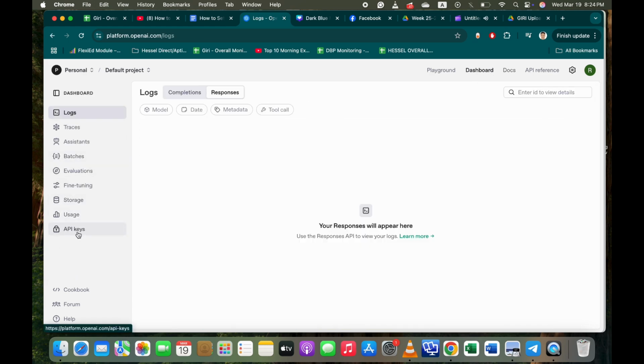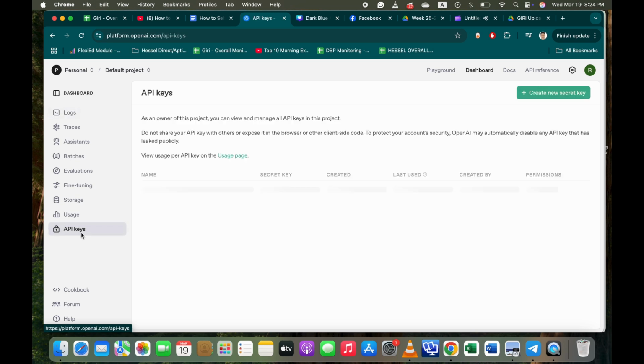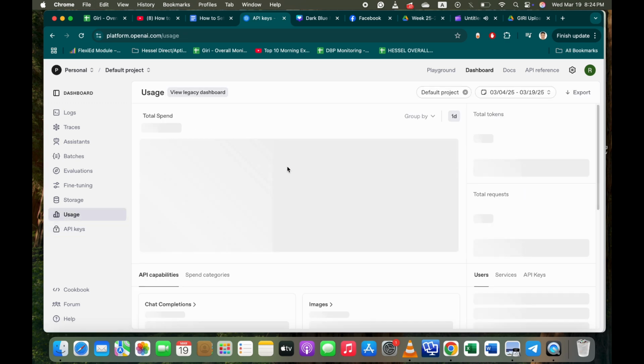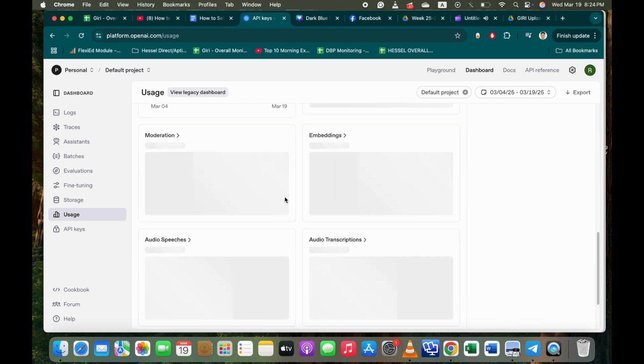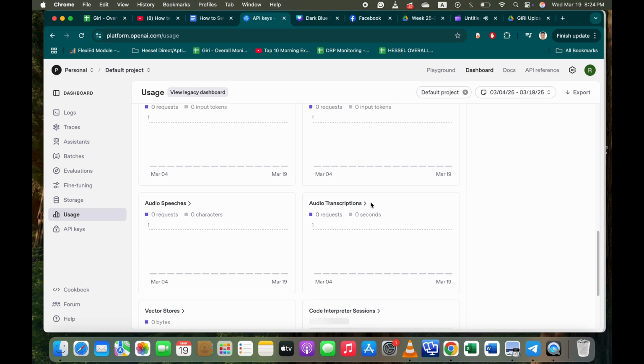3. Generate an API key. Navigate to API keys to create an OpenAI API key. 4. Check free trial availability. Go to usage to see if you have free trial credits. If your trial hasn't expired, you can continue using the API without upgrading.